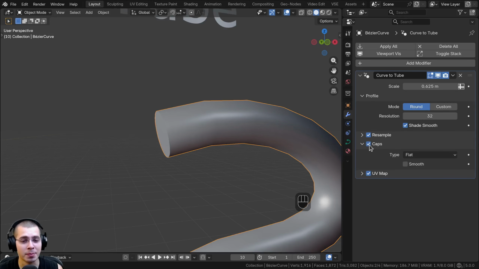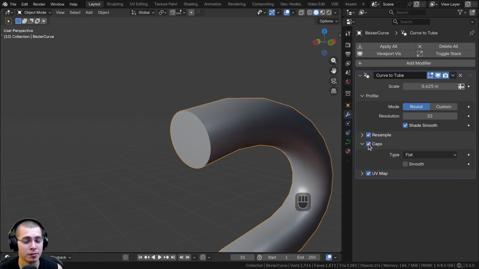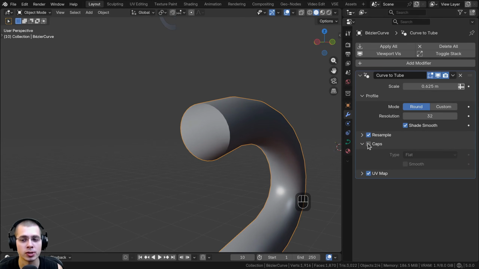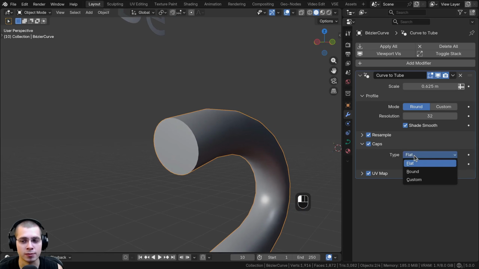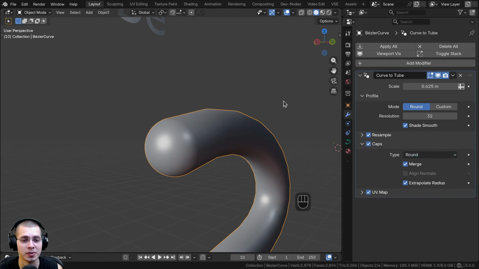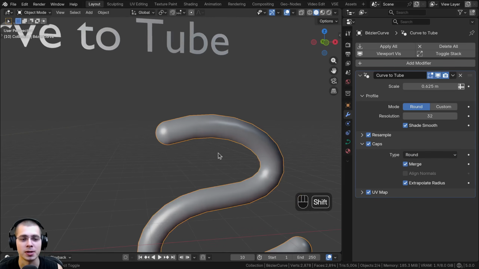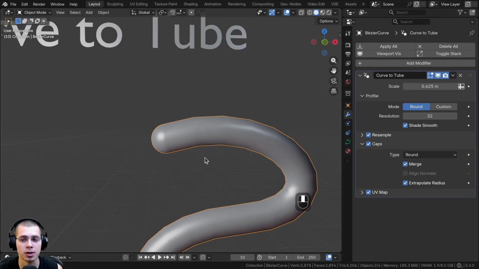Now there's also the cap option, and this is going to be very useful. If you turn the cap off, there's going to be a complete hole, so you can see through it, or you can turn the cap on and leave it set to flat, or you can change it to round. So finally, Blender has a really easy feature to round out the caps. This is going to be so useful for a lot of projects.